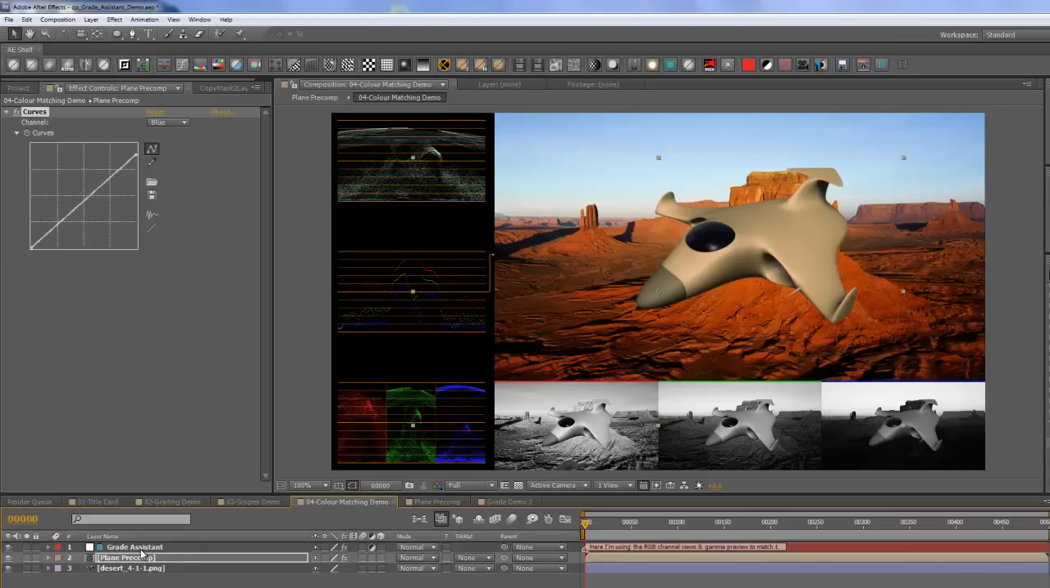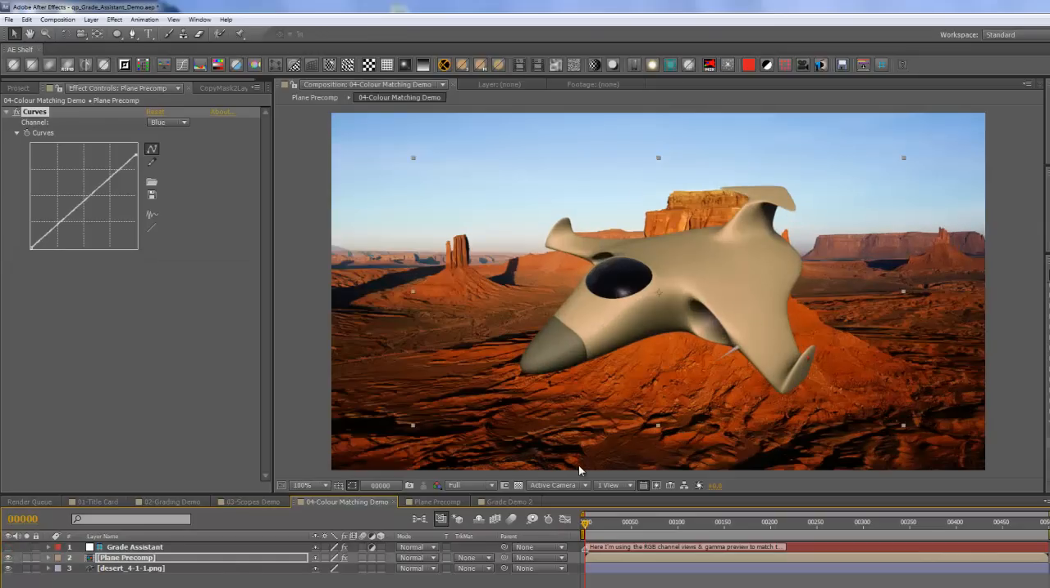So if I wanted to render this out now, I can, because this is a guide layer here. It won't render out, so all you'll be left with is your final comp.